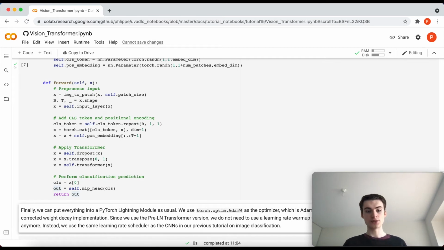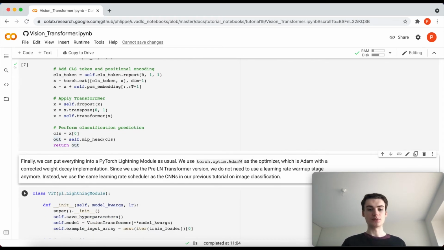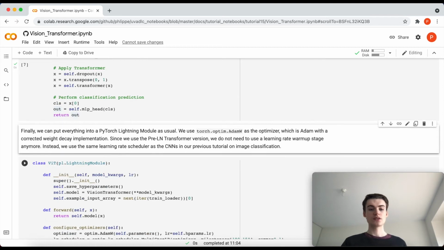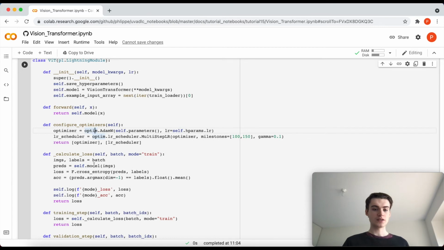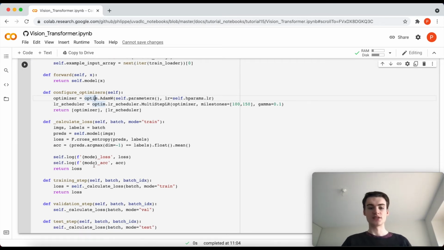So that's already everything that we need to implement here. Let's put it all together again in a PyTorch Lightning module so that we just have a vision transformer. We configure our optimizers as Adam. The calculation of the loss is again exactly the same as for the convolutional architectures. We run a batch of images through this and use the cross entropy loss to determine its classification accuracy.